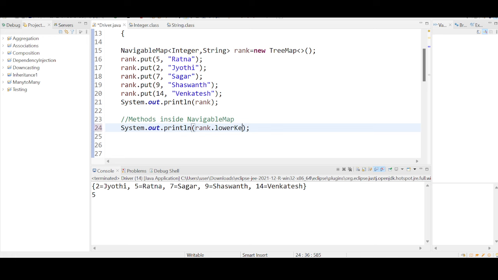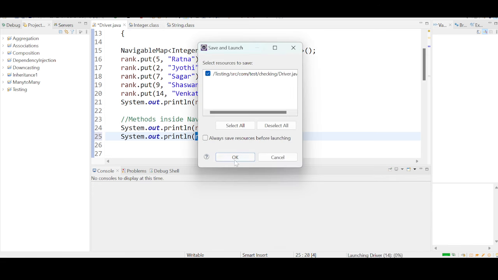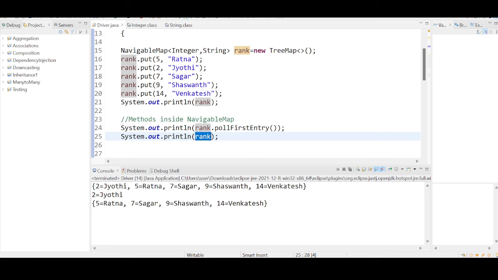So we got to know what lower key is, and one more method is there. This is a very famous method: pollFirstEntry. This pollFirstEntry is a very culprit method because it will just return the first entry. You are getting 2 and Jyoti. When I try to print the reference variable after using this pollFirstEntry method, the first element will be removed and the remaining elements will be included. It is going to remove the first key-value pair.